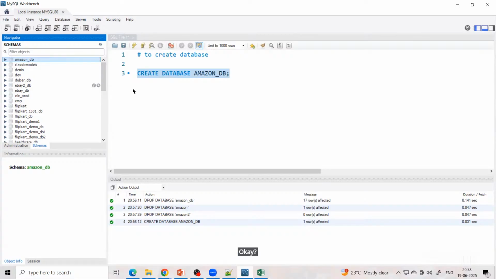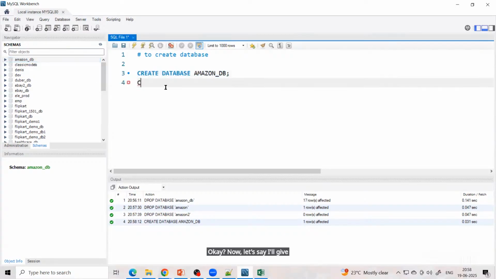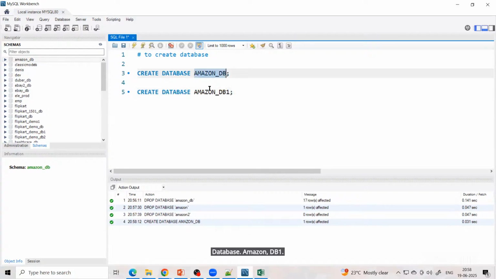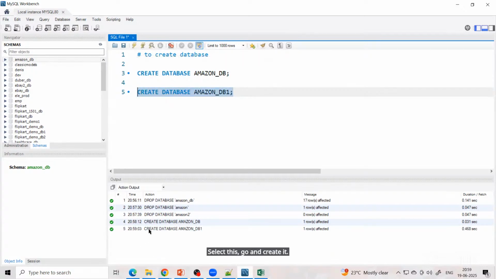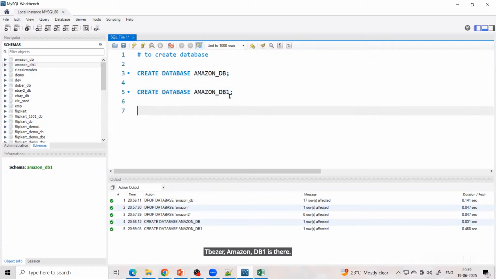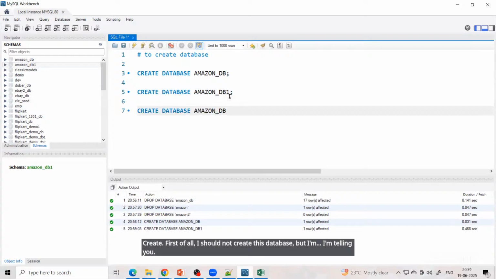Okay. Now, let's say I'll create another database. Create database Amazon DB1. Here Amazon DB is there, and I'm making Amazon DB1. Now I'll select this and run it, and you can see another one is created. If you go and refresh this, you can see Amazon DB is there, Amazon DB1 is there. Now I'll go and create another one. First of all, I should not create this database, but I'm telling you a few things here.